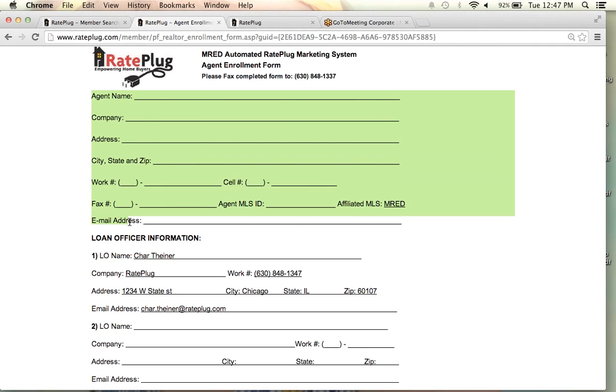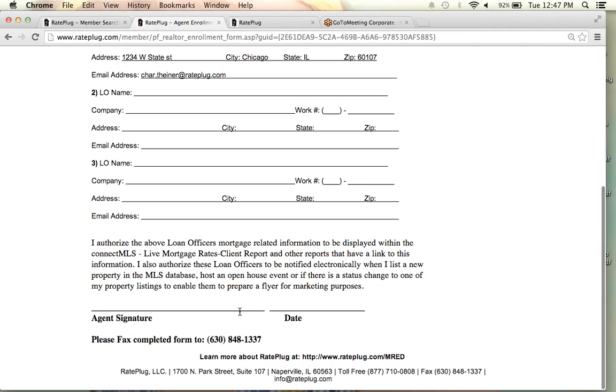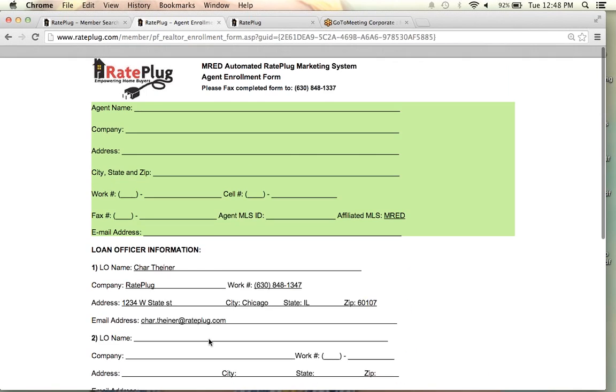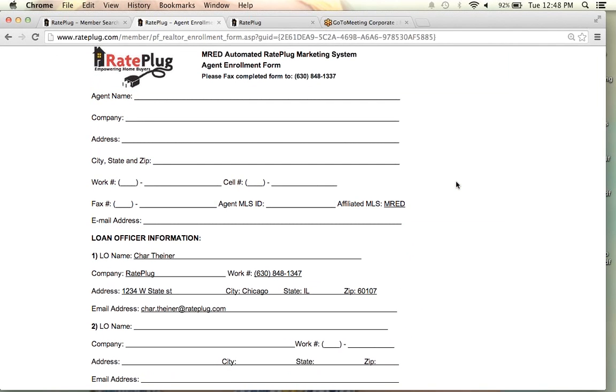We just need the agent to fill out this top section here, and then a signature and date down at the bottom. We have the number that they can fax the form back to. Best practices, we recommend the agent return this to the loan officer and the loan officer return it to RatePlug. That way the loan officer is not calling RatePlug wondering if the form was ever filled out or if the agent did what they were supposed to.